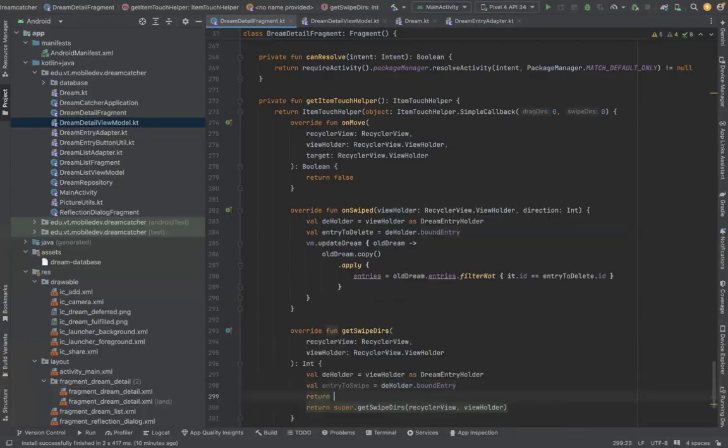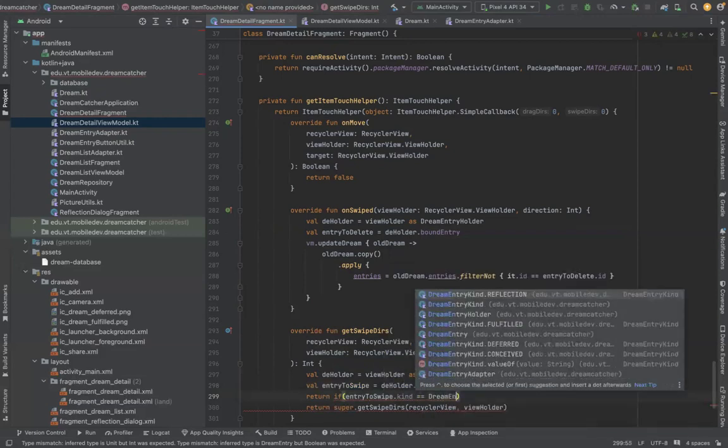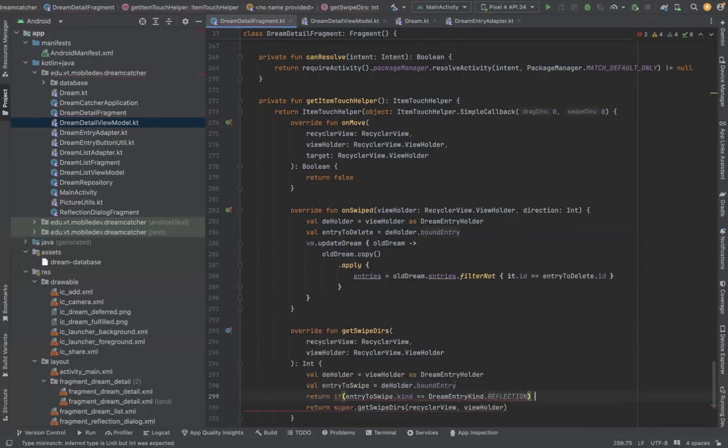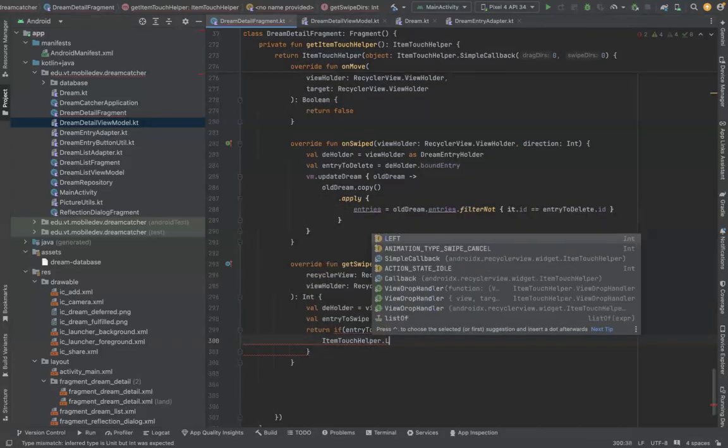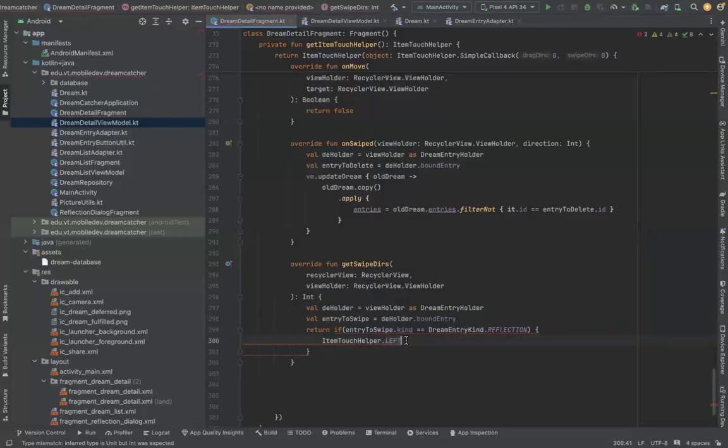Now we're gonna check if this is a reflection. So we're gonna check if entry to swipe, the kind of this entry is reflection, then we should be able to swipe. Let's remove all this. We don't need all this stuff. Then we should be able to swipe. That means if this is the case, then we'll do item touch helper dot left. And this number that you see, this item touch helper dot left, will return you some number that will allow you to swipe this reflection in the left direction, right?